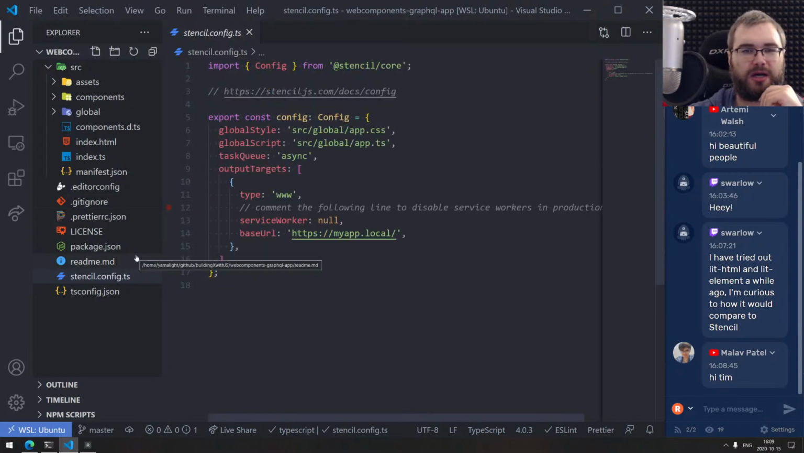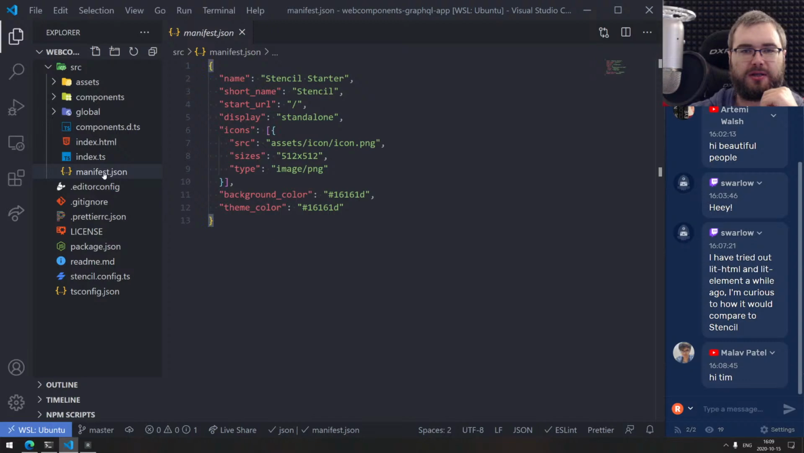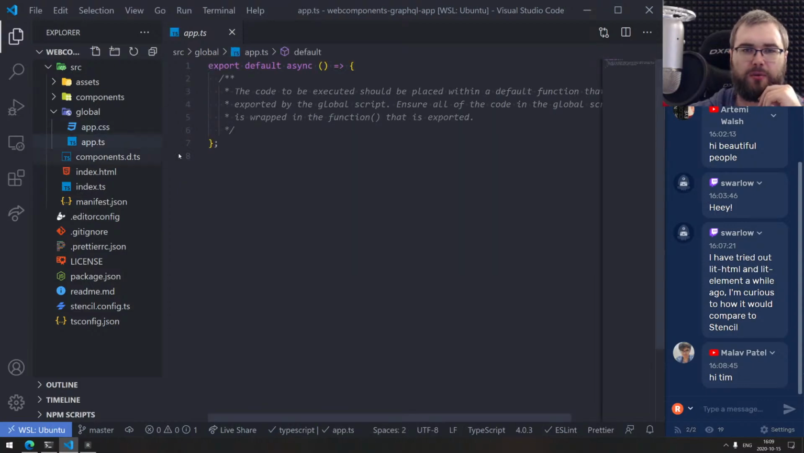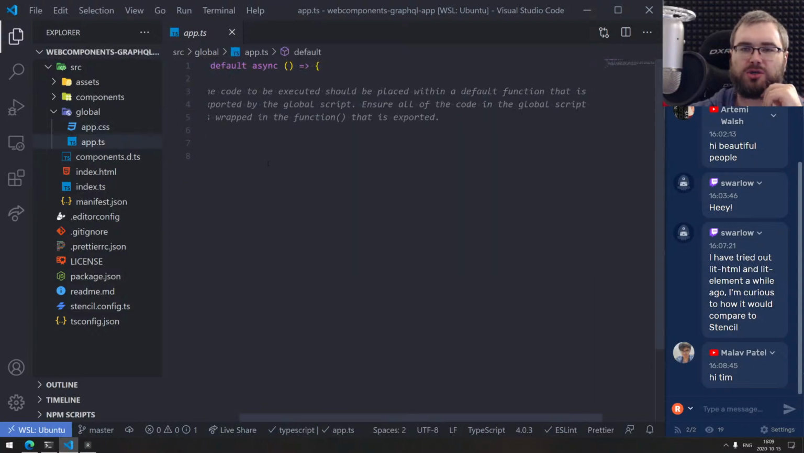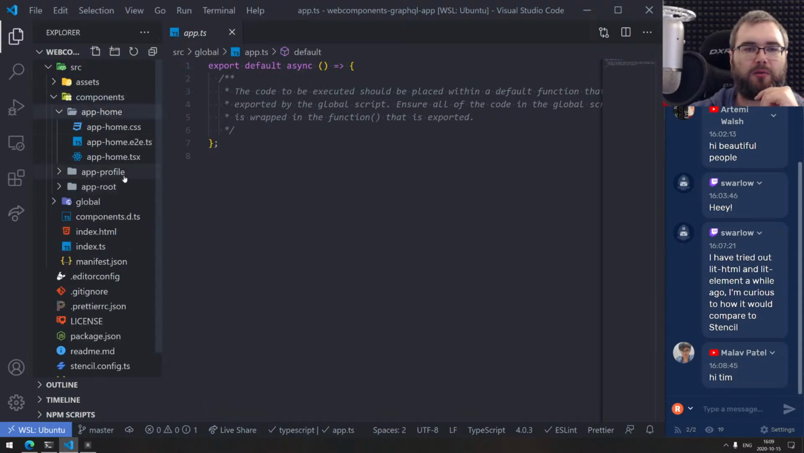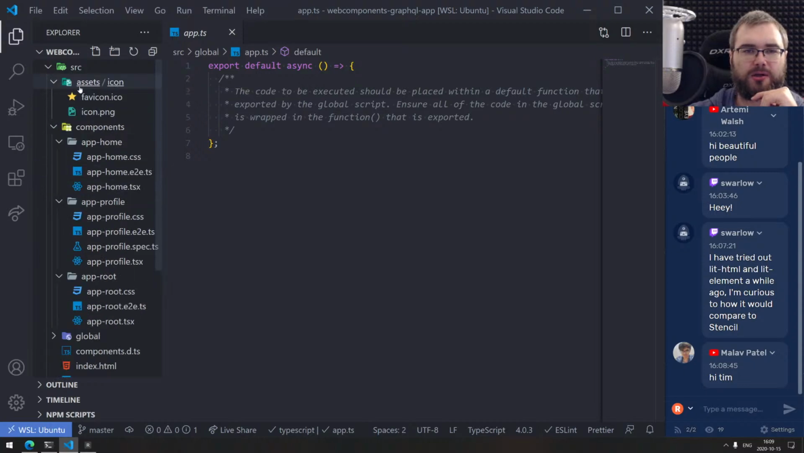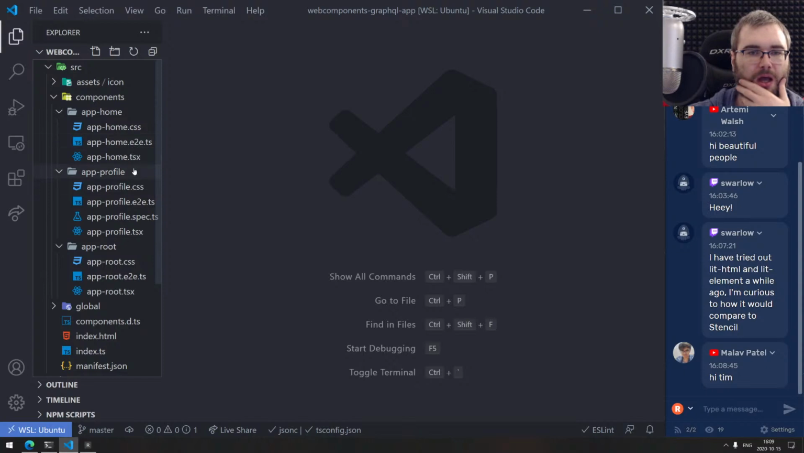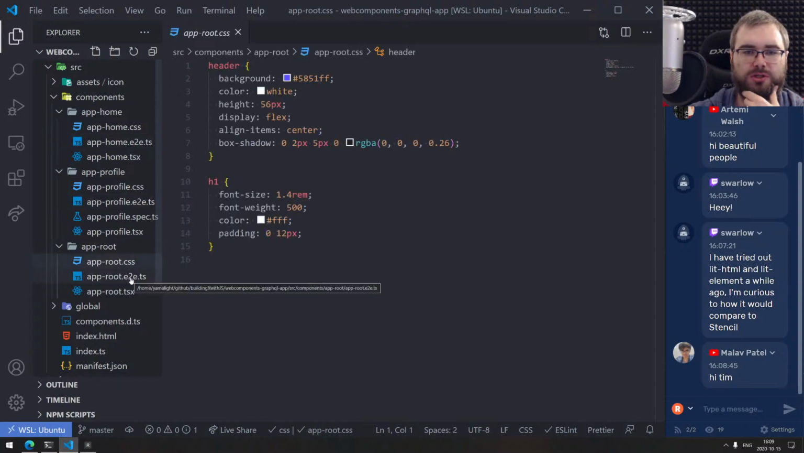I assume that Ionic Progressive Web App automatically plugs in the service worker and such, but we're not interested in that right now. So we already have the manifest. We got our global CSS, which is super straightforward right now. We got the app, which, I guess, is like the bootstrap function essentially, and it doesn't really do anything. We got our components. Okay, the assets are just the icon, whatever. That's not interesting. So we got app root, CSS.